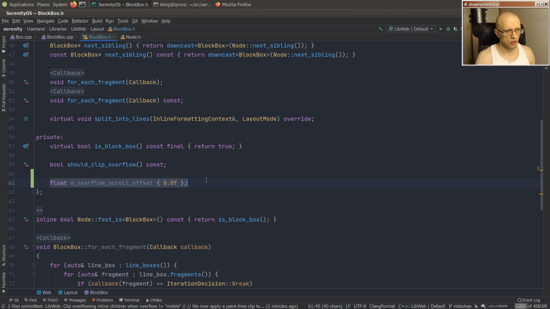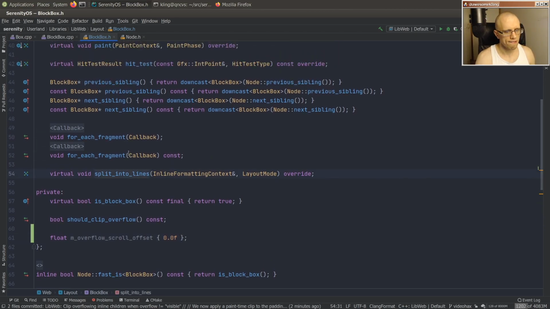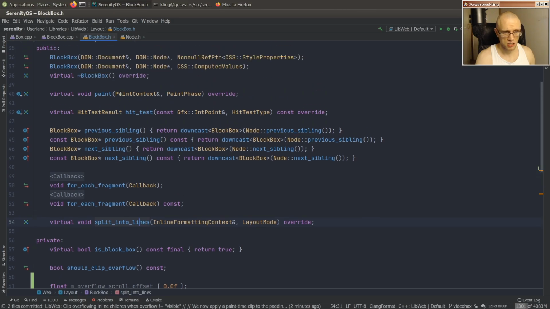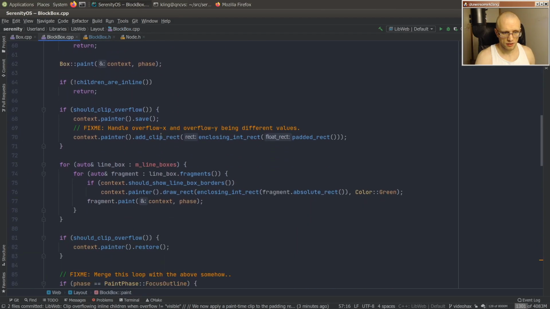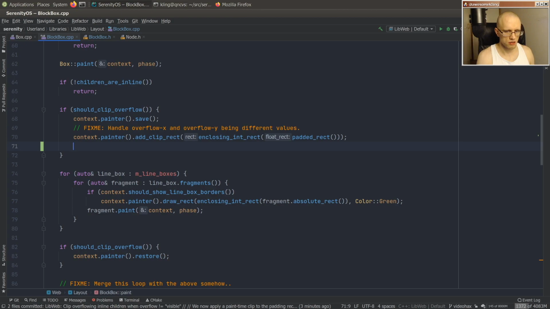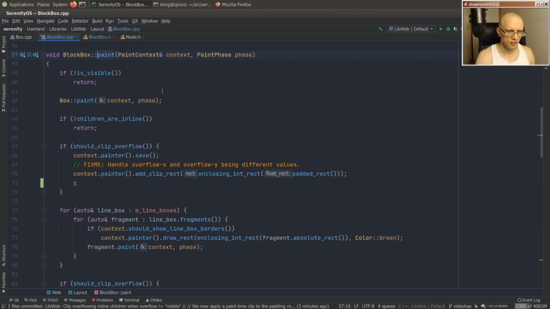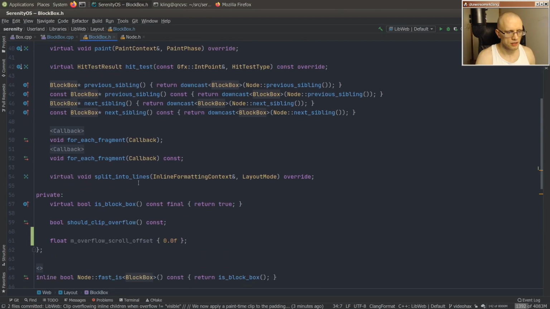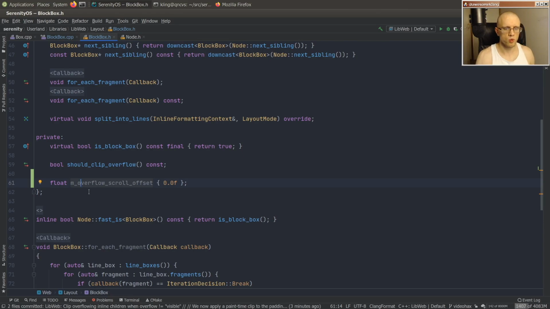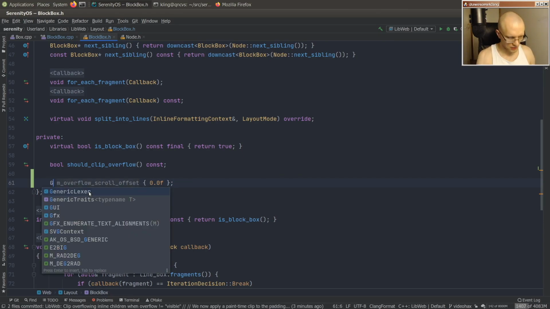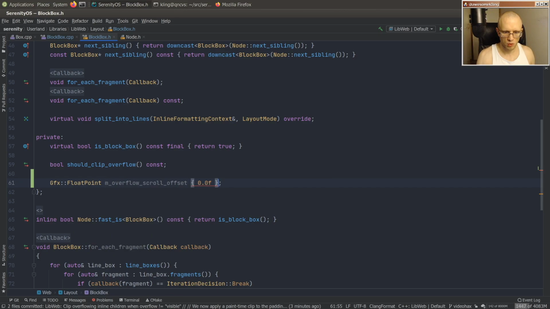Okay, and then when we paint, after we clip, so we've clipped it to the padded rect, what if we just scroll by the scroll offset here? Oh, this scroll offset. Yeah, I'm stuck in this way of thinking that overflow is a one axis thing, but it needs to be a two axis thing, so it's a float point, really.